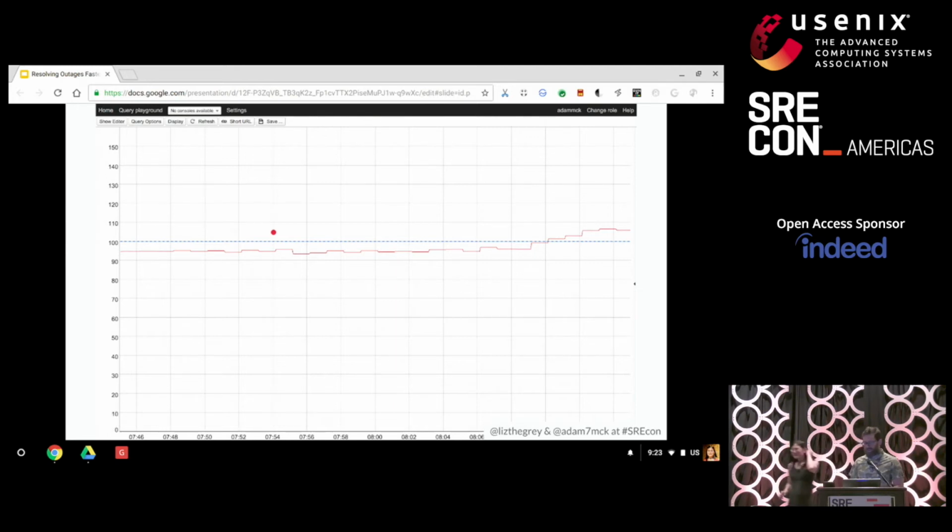Thanks, Liz. Okay, so we can see roughly here that I got paged about 10 minutes ago when this line crossed our SLO at 100 milliseconds. It's important to note this is all fake data. Our SLO isn't really 100 milliseconds, that would be far too slow. So I can't really tell what's wrong based on this graph. This tells me no useful information apart from something is wrong.